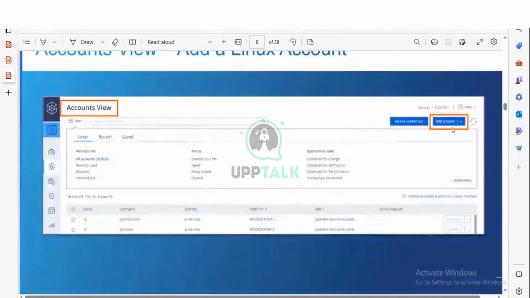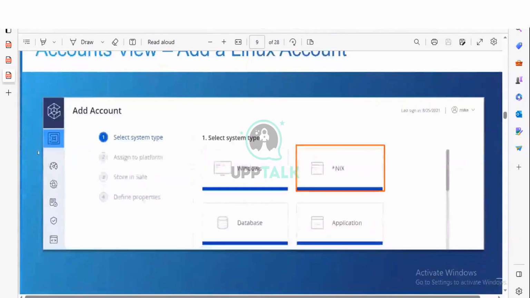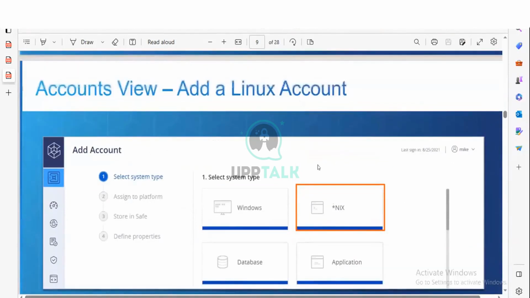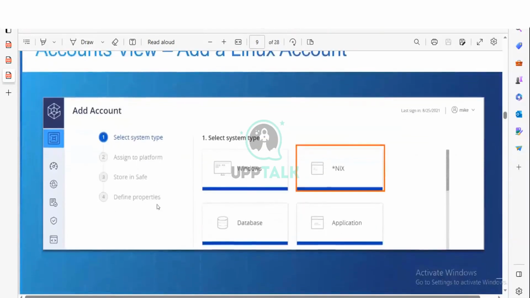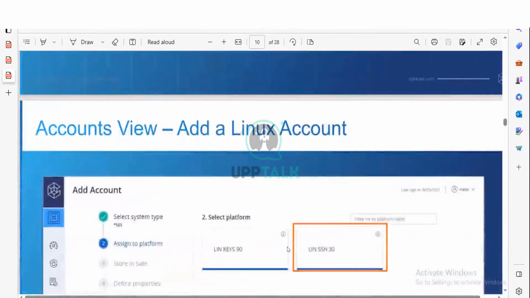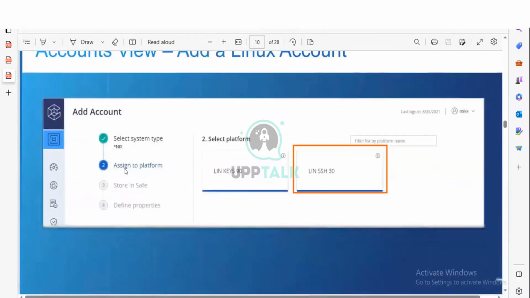What will happen? Click on add account and go to add account. Once we click on that, it will open this new window. Here we have to select what we are going to add, the Linux account. We have to select Linux. Once you select Linux, it will go to the platform. Here we need to assign the platform. We already created one platform. For example, if you already created the platform for Linux, we can select that.